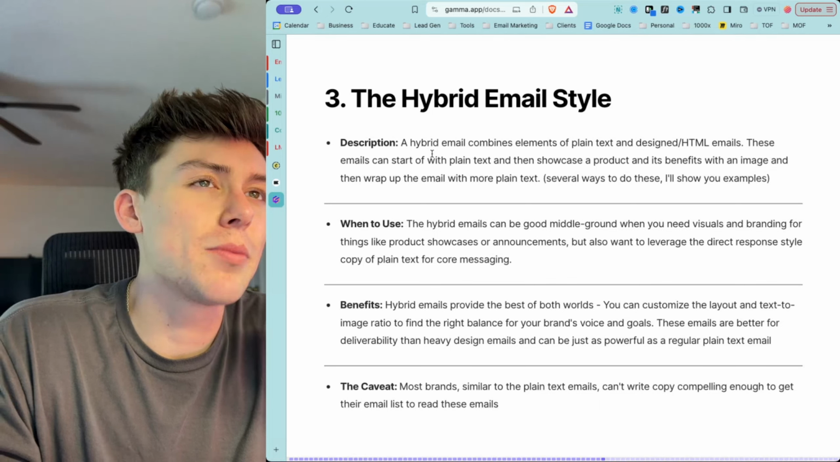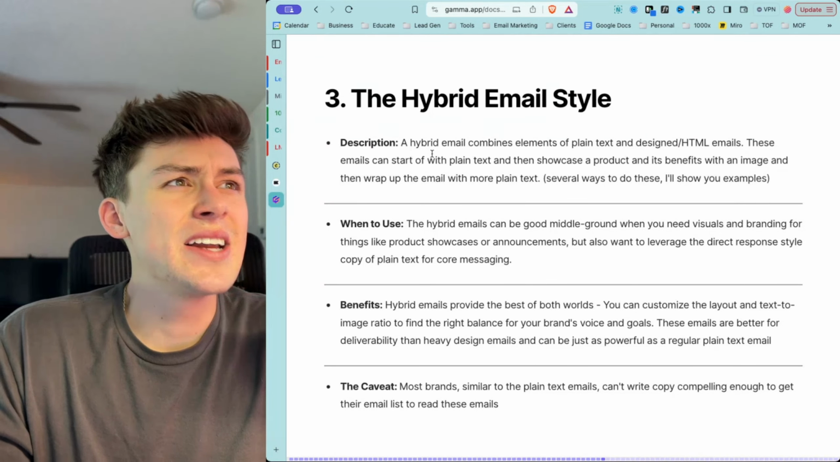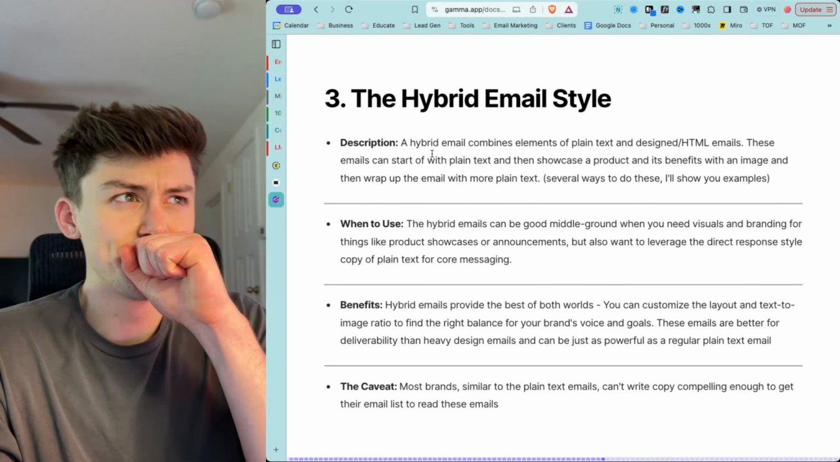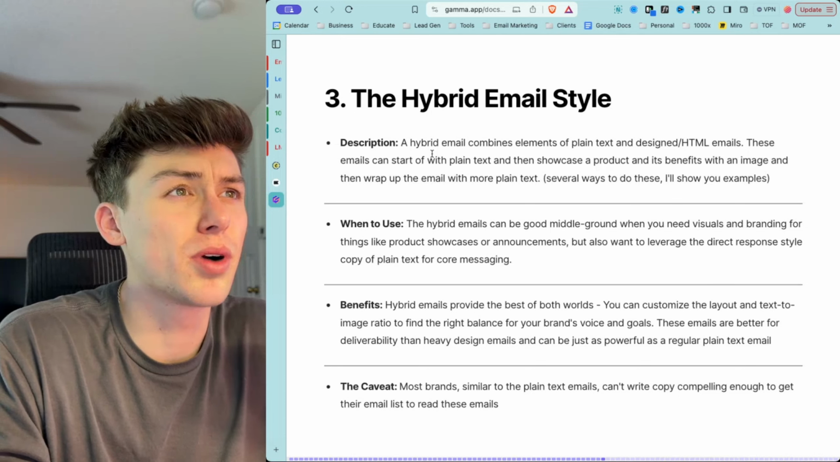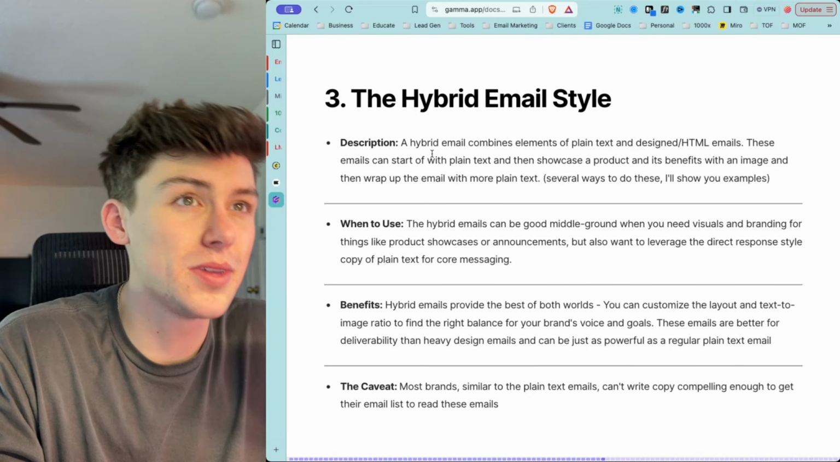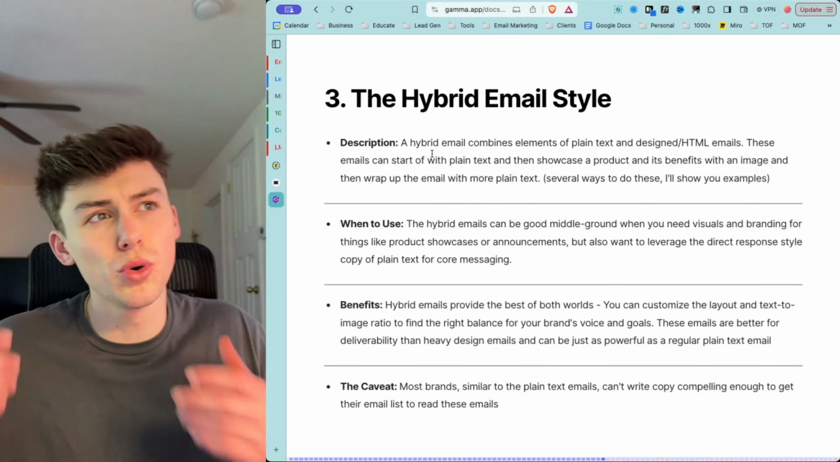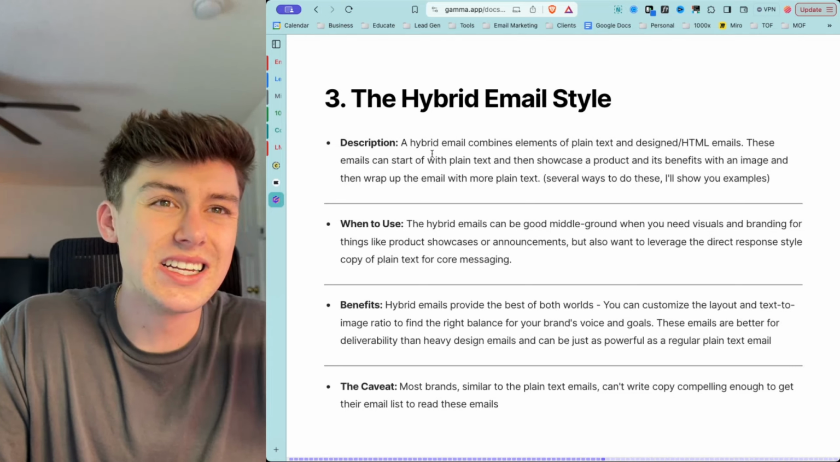So a hybrid email combines the elements of the plain text email and designed HTML emails. These emails can start with plain text and then showcase a product halfway through. Maybe it shows benefits with an image and then wraps up the email with more plain text. There's several ways to do this, and there's really no wrong way to do this. So I'll show you examples in a second.